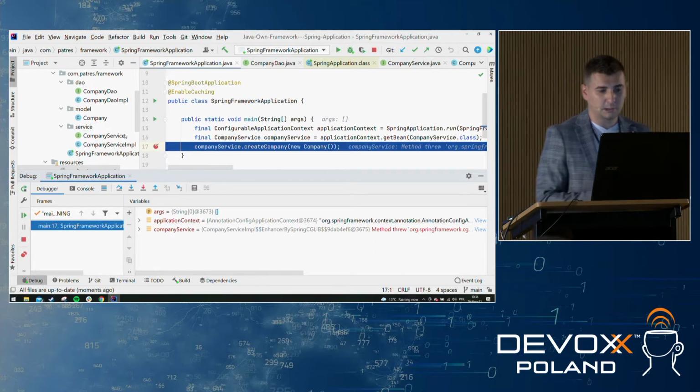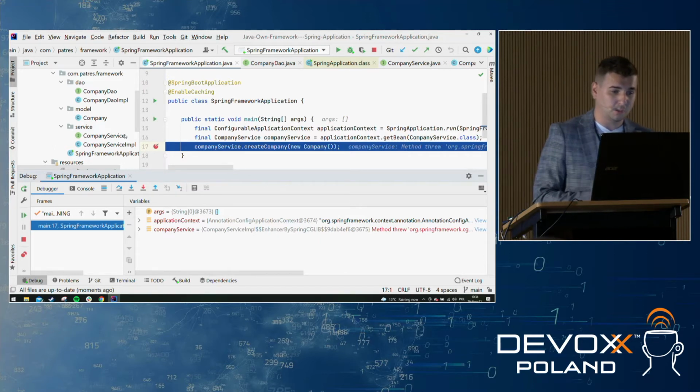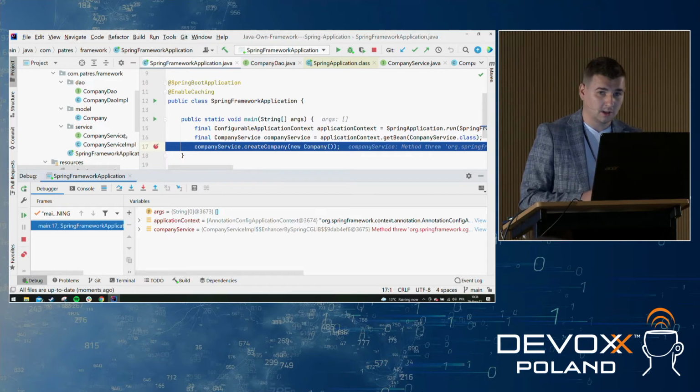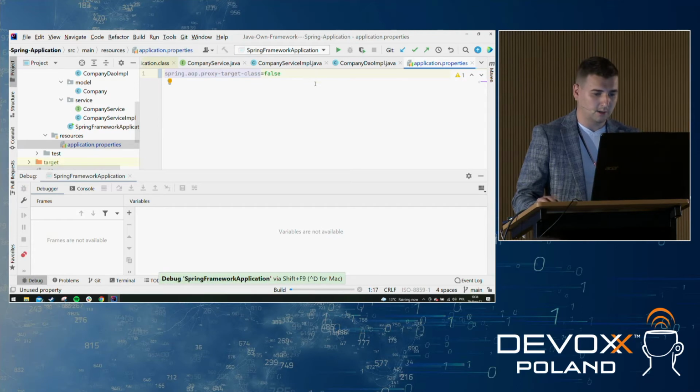No, it's true that Spring uses JDK dynamic proxy by default. But here we are working on Spring Boot with version 2, and they decided to change its default value to CGLIB. We can, of course, change it using application properties. And now you can see that we will have a proxy class.